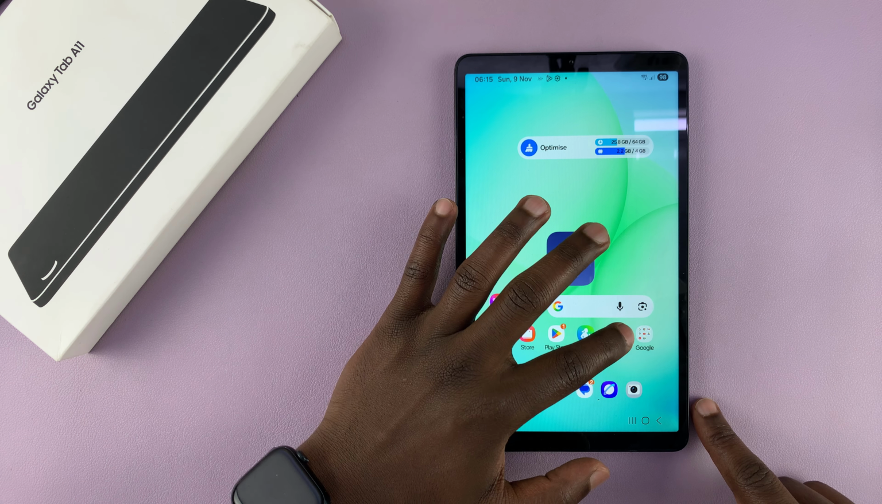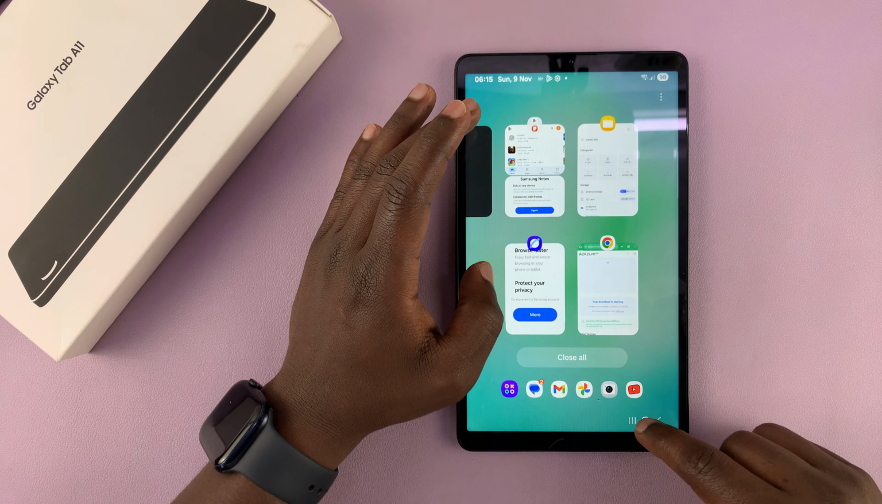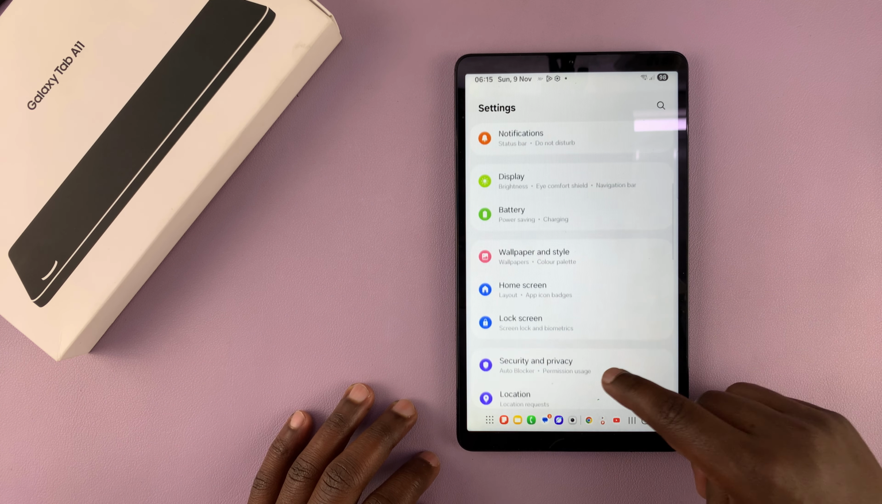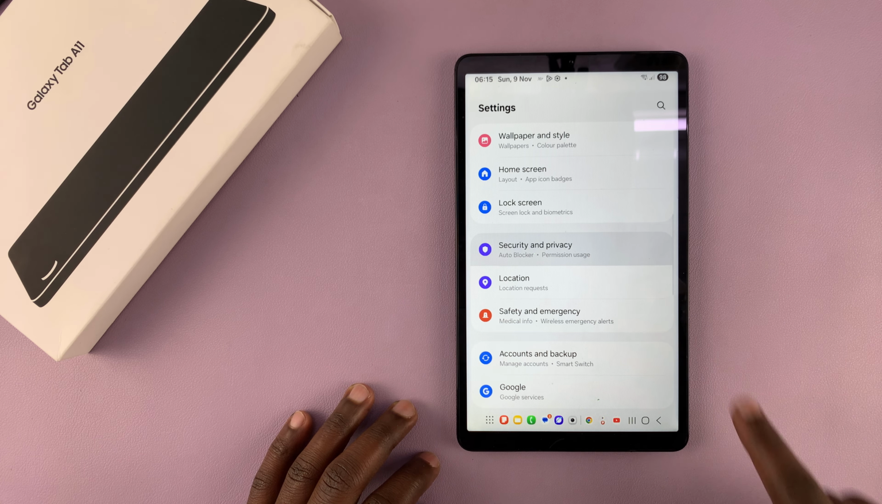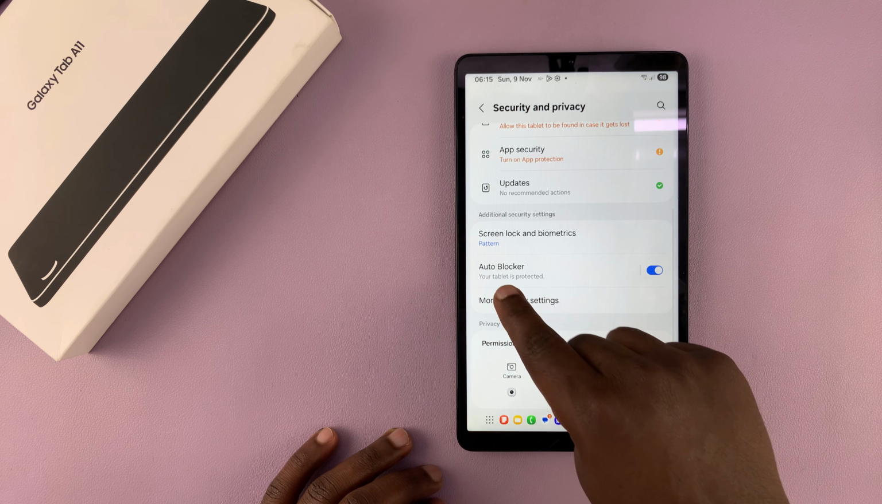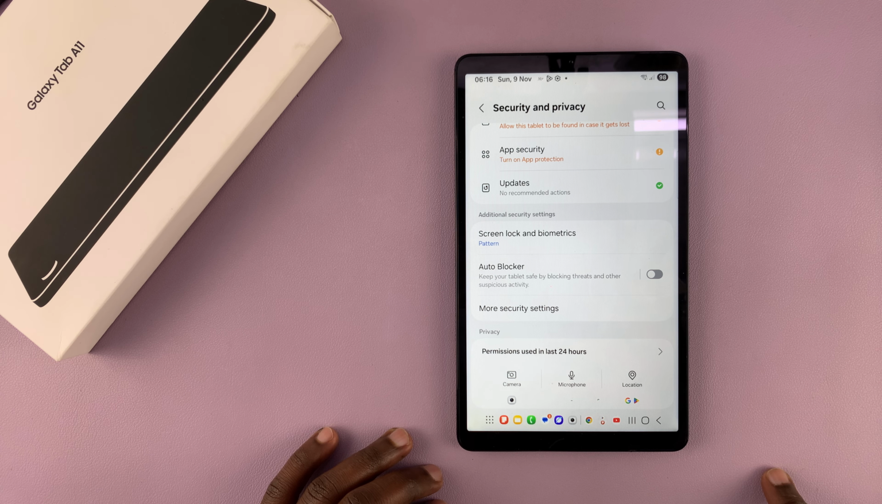So before you install an APK file, you need to go to settings. So let's just go to the main settings page. So if you go into settings and then under settings, go to security and privacy, tap on that, and then go to auto blocker and disable this. Because if you don't disable auto blocker, it won't allow you to install unknown apps.